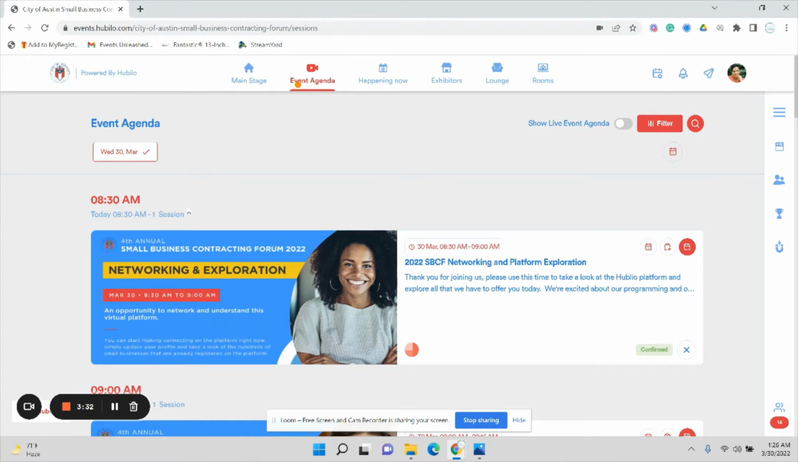Like I mentioned, the event agenda today, you're here in the networking and exploration of the platform. The purpose of this session is to really help you navigate through how to properly use this platform. We know that with technology there's always some sort of learning curve, but we wanted to take a moment to ensure that you had a good understanding of what was going on. I mentioned a second ago that you can add a session to your calendar, you can take notes, or you can add it to your schedule.